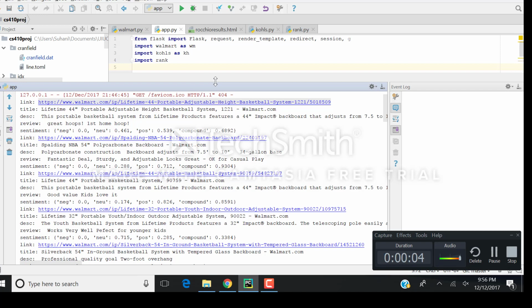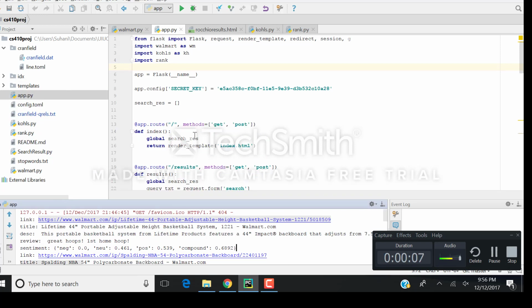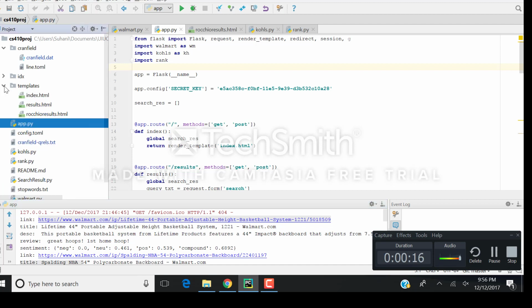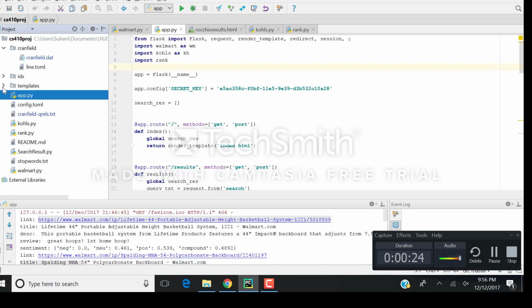Hi guys, I'm going to go over the project that we have developed as part of the CS410 coursework. Our project essentially does a few things. The first thing it does is, given a keyword, it searches for products matching those keywords in a couple of websites. The ones that we have implemented in this particular project are Kohl's and Walmart.